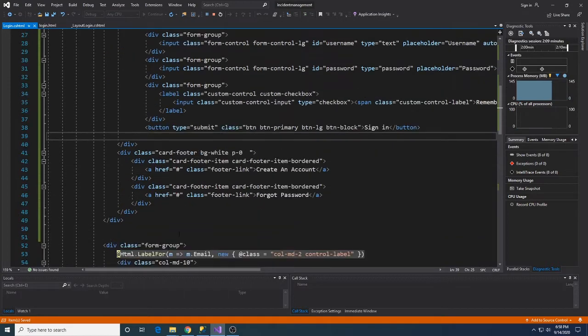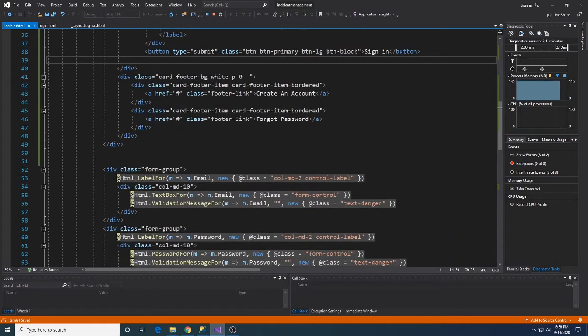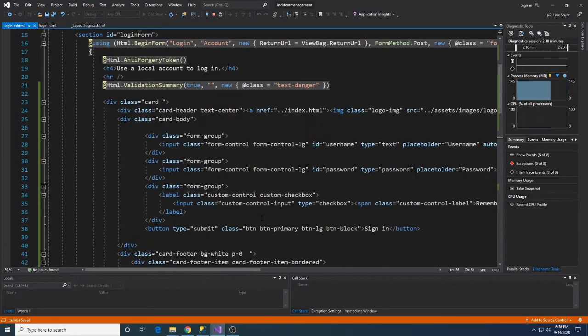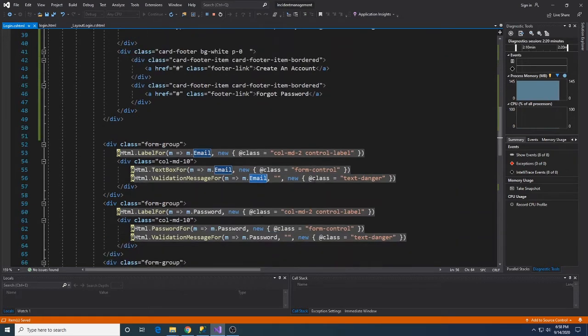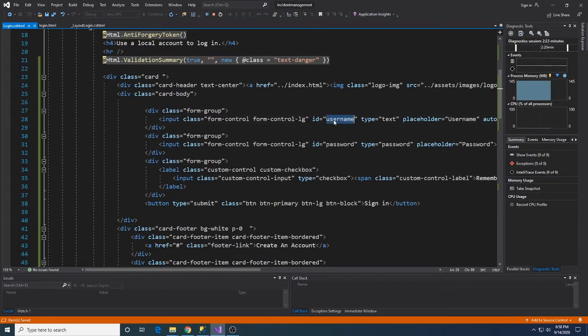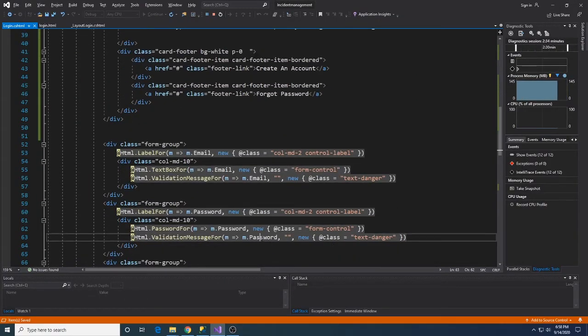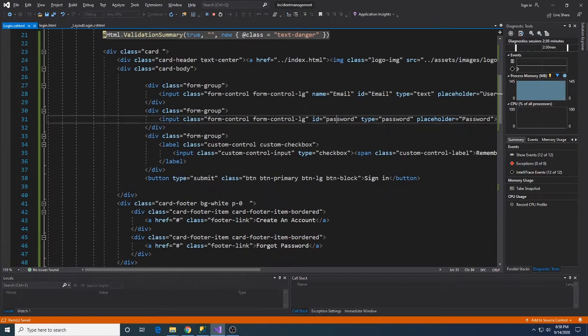Now next, we have this object. Okay, so let's use this object here, email. Username should be email, id should be email, and name should also be the same, id, email, sorry. Next is password, so just copy this password, put this one in password here, and let's add the name is equal to password as well.